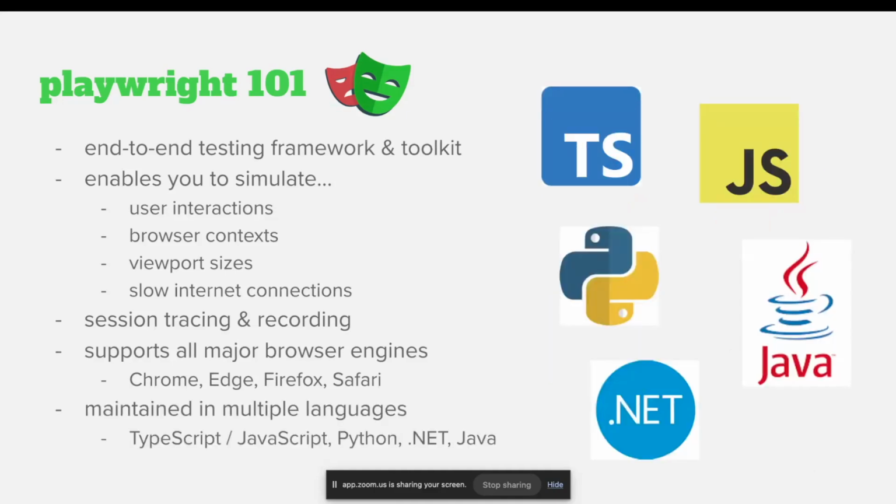It's also maintained in multiple languages. So any of these languages here, even though this is TypeScript and JavaScript, folks, you could really use it for any of the main stacks that a lot of people use.